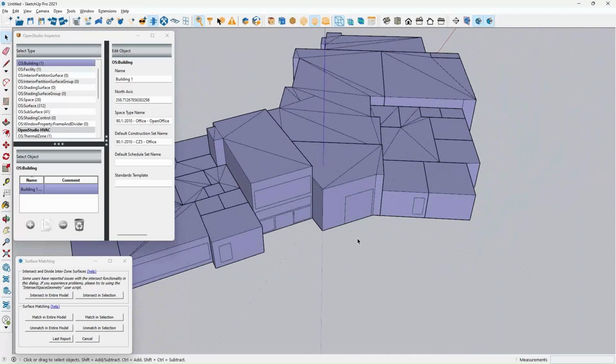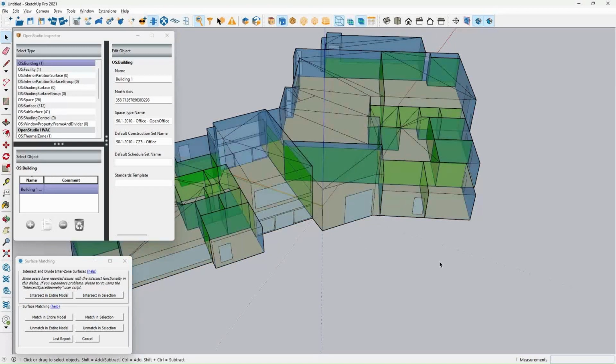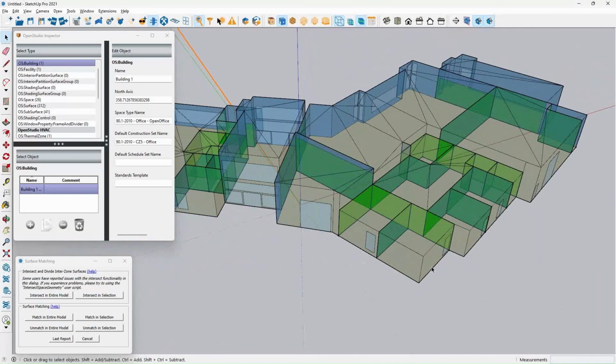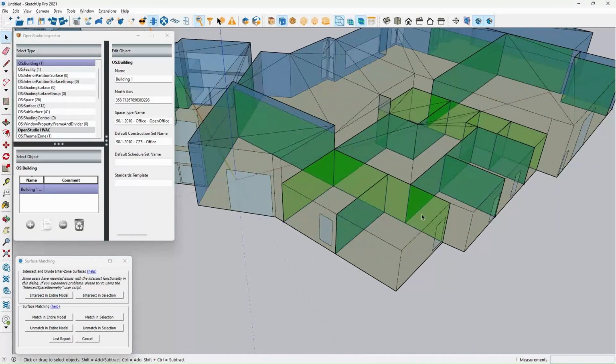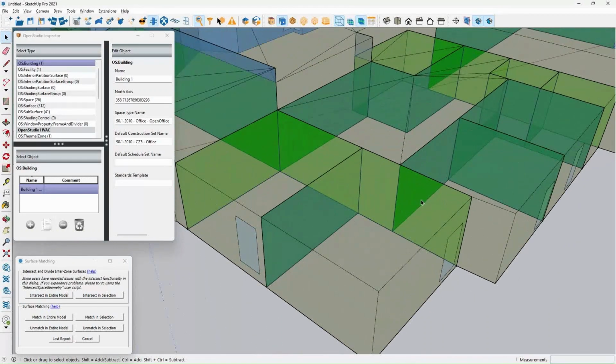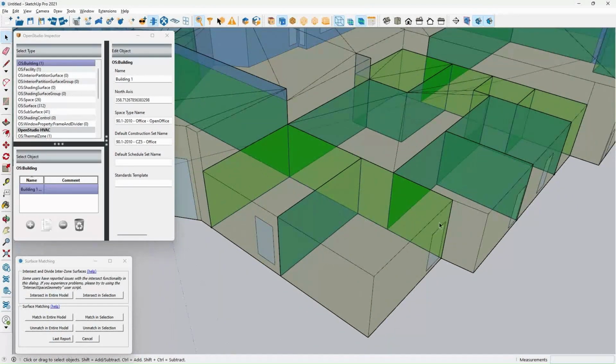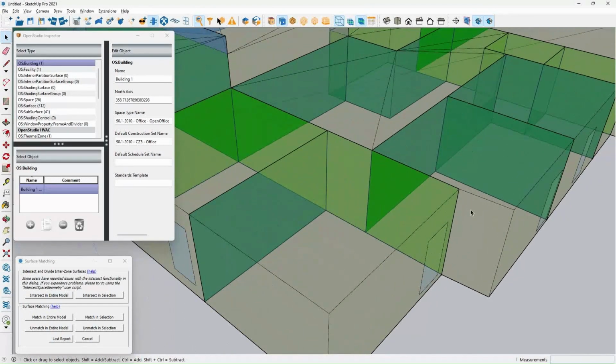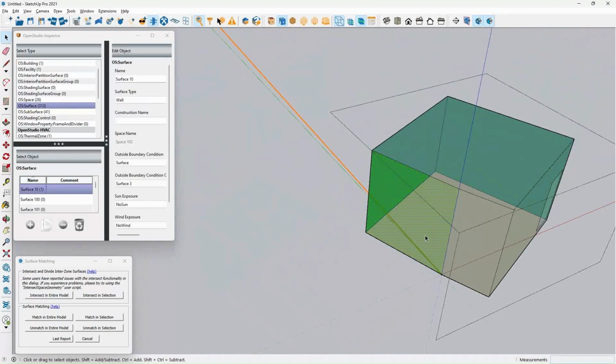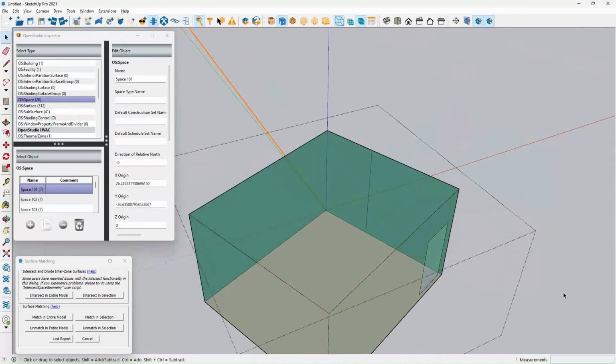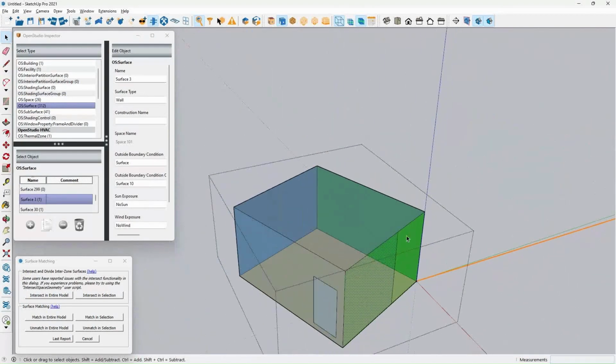And how do we know that it matched? Well, you can go to Render by Boundary Condition. We'll go back to X-ray mode. And you can see that all of these interior walls are green now. They used to be blue, and that's saying that, hey, this wall right here, this surface, has been matched to the other surface on the other side.